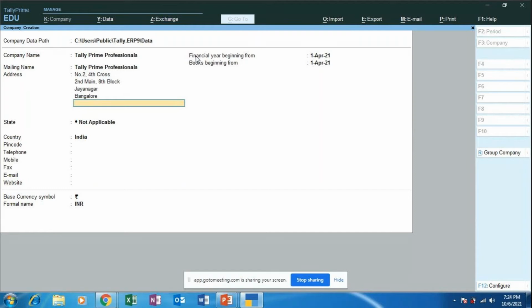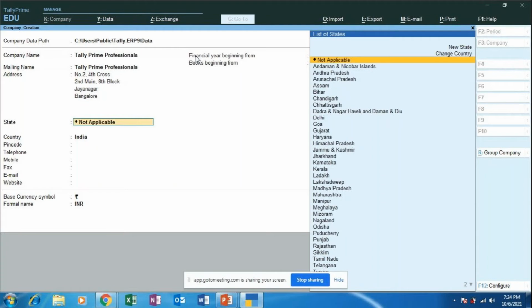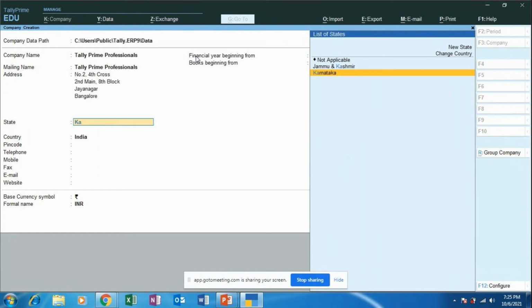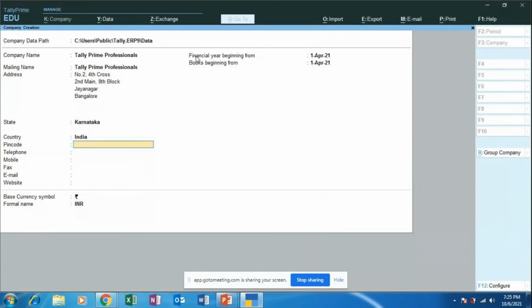Okay. Now in the state, which state are we in? Karnataka, right? So I will not type the complete name of the state. Before giving the name of the state, I hope all of you are done with the address lines. Now, as I told, I'm not typing Karnataka. What I'll do is KA. That's all. Can you see that? Karnataka gets highlighted. Just press Enter to select the state.